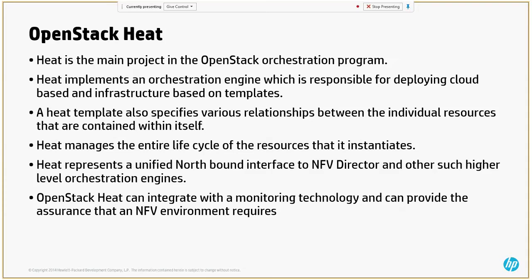Now, in the context of NFV Director, Heat, like I told you before, is going to give you a uniform northbound interface, so that you don't have NFV Director talking to 10 different OpenStack components, but instead you will be having one component itself.